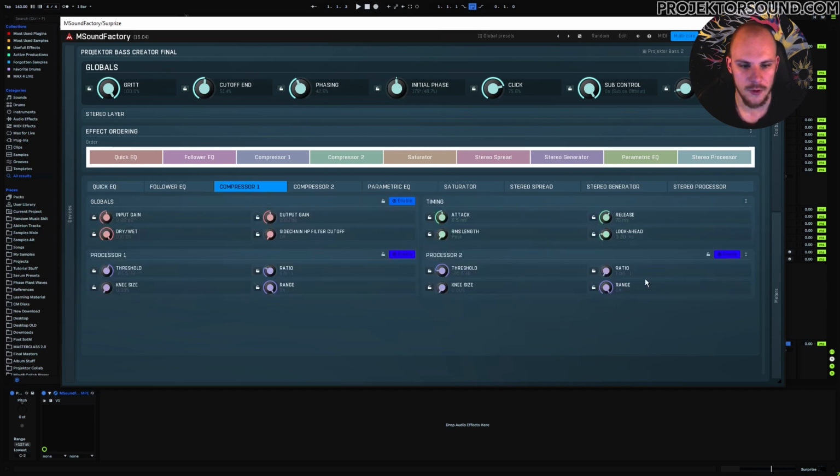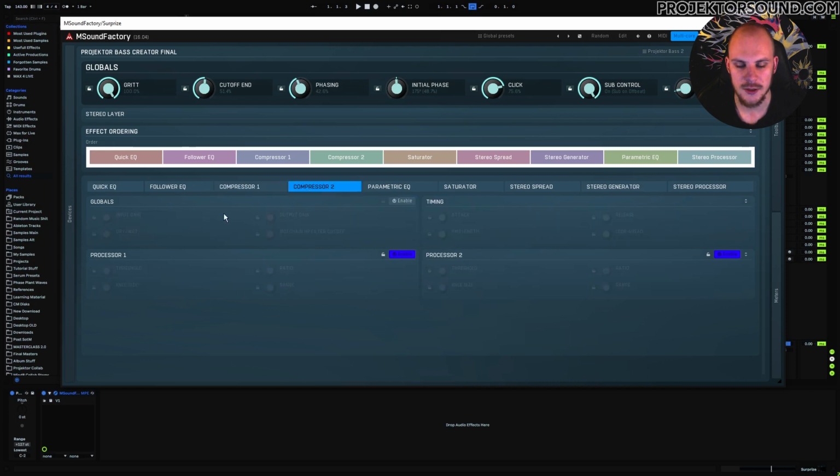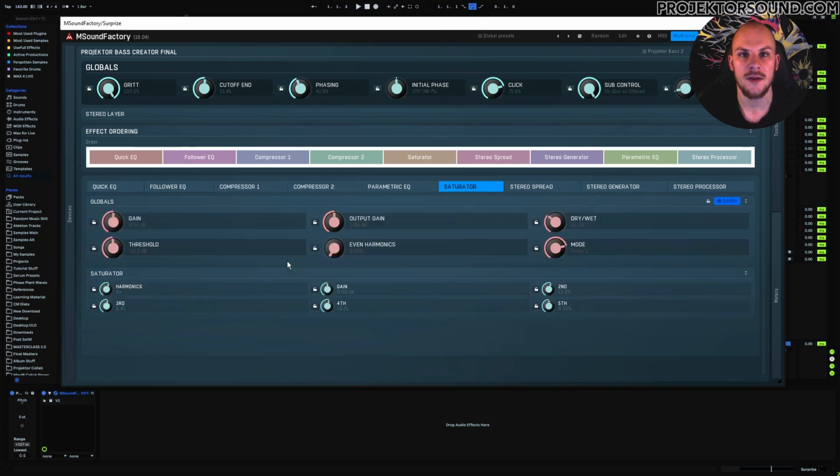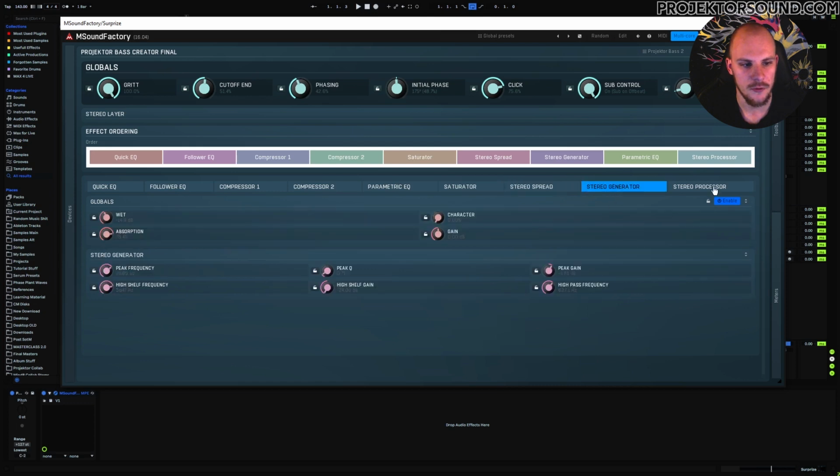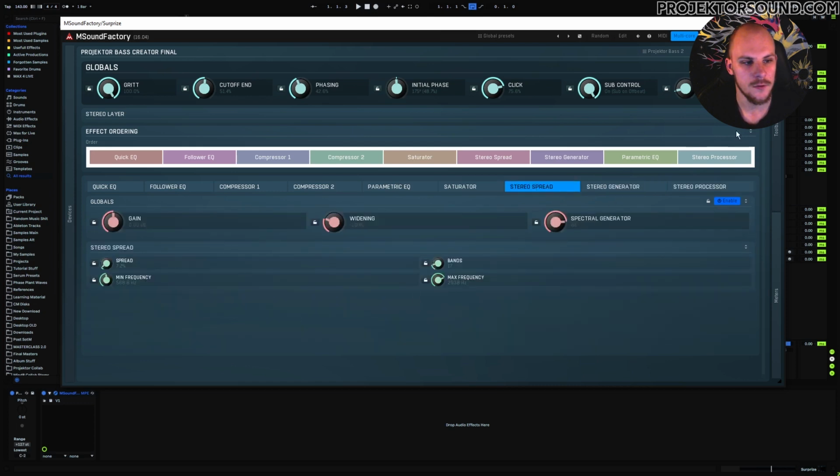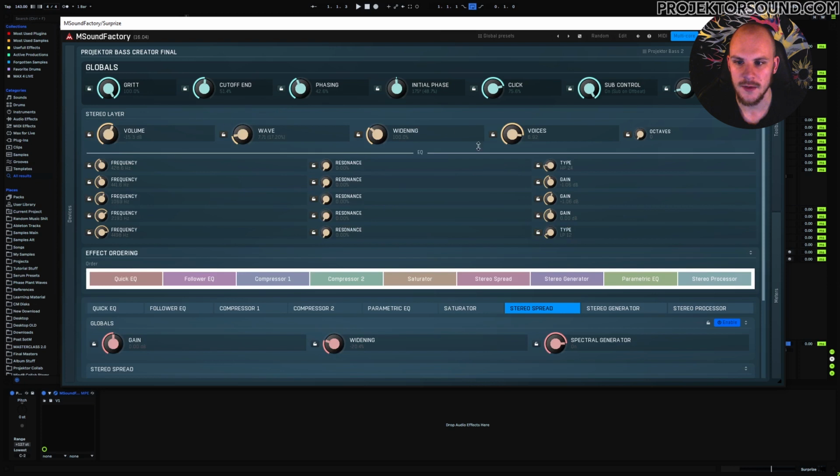And the same is true for the compressors in here. These are compressors that I can also use. I have a final saturator that I can use, and then I have the stereo component here. The final thing to note is that there's also capabilities of creating this stereo layer.